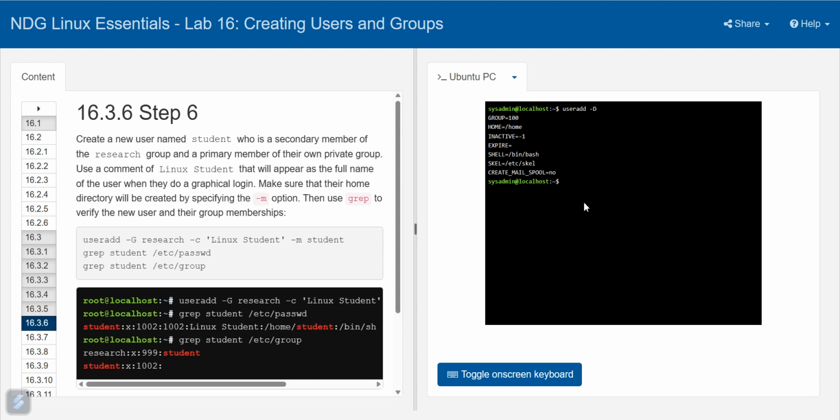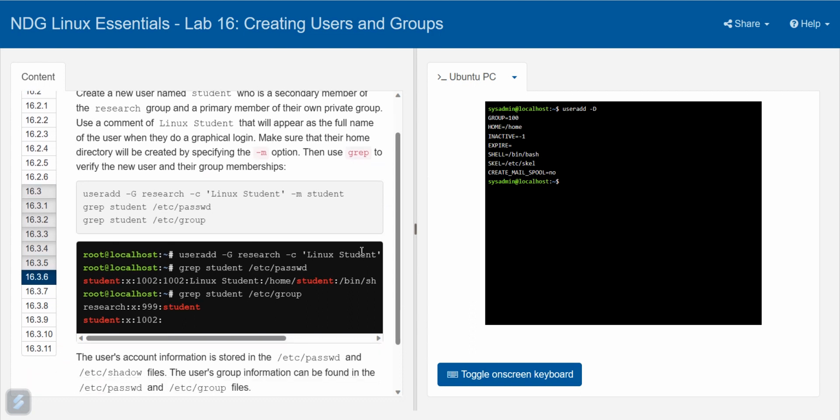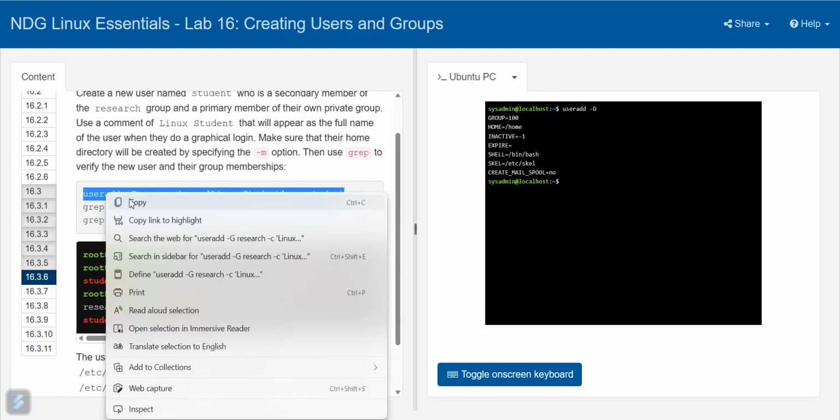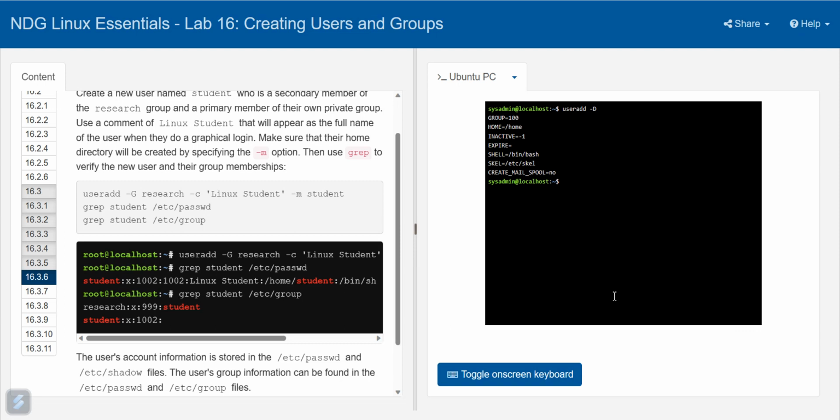As we have seen with this command useradd, in that we can add the group. In that way we can add the full name of the user as well, which is used when they do the graphical login. They were also specifying that you have to specify the home directory in which we have to create the user. And the grep command we can use to verify the new user and their group memberships. So let's try creating a new user student which is a secondary member in our research. I'm copy-pasting this for quickness. Okay, this does not exist, no problem. So we have not created it yet.